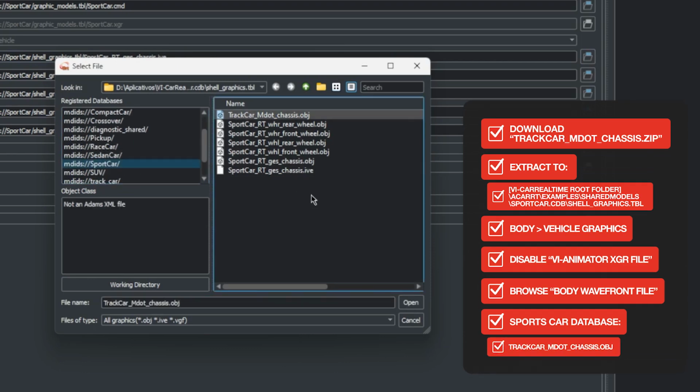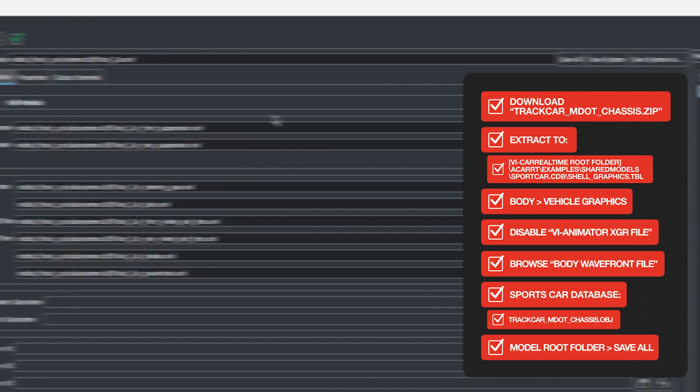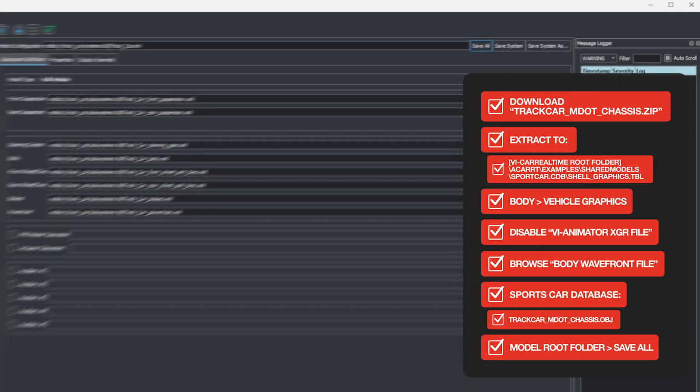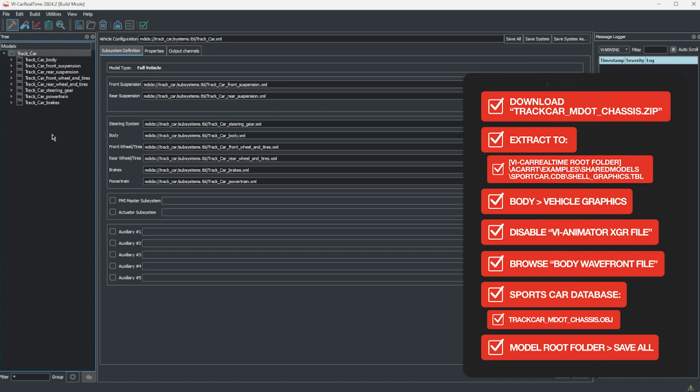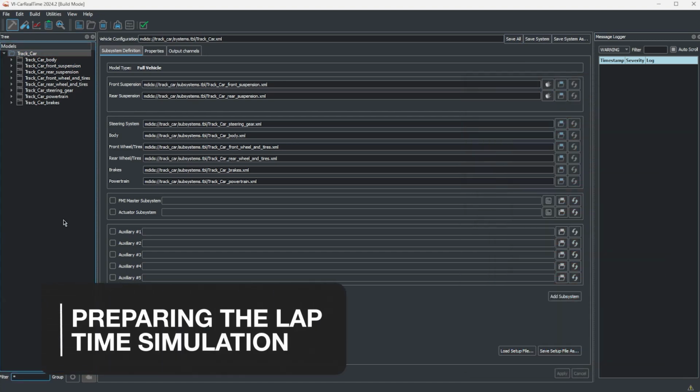At the sports car database, you will find our new track car chassis model. Select it and open. Remember to save all our modifications to the model, and with this, our car upgrades are completed and it is ready to go through the aerodynamic optimization. We must create the event that we will use to investigate the performance of the aerodynamics.